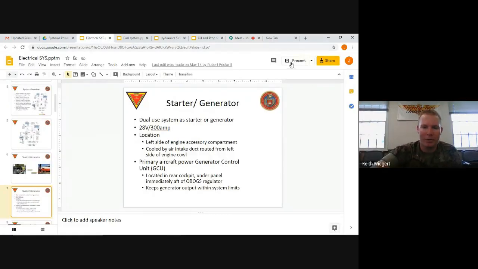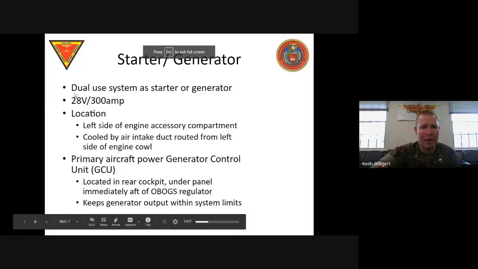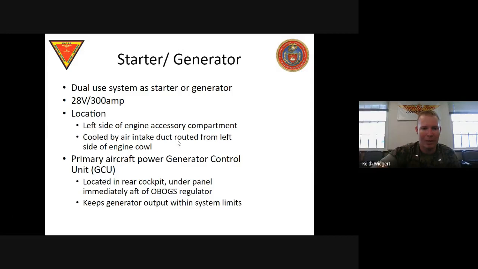All right, we're talking about the electrical system, starter generator, providing 28 volts, 300 amps, right? Again, it's located in the left side engine compartment, right? That's where we're going to be able to find it, and it gets cooled by that air intake duct on the side of the cowling.